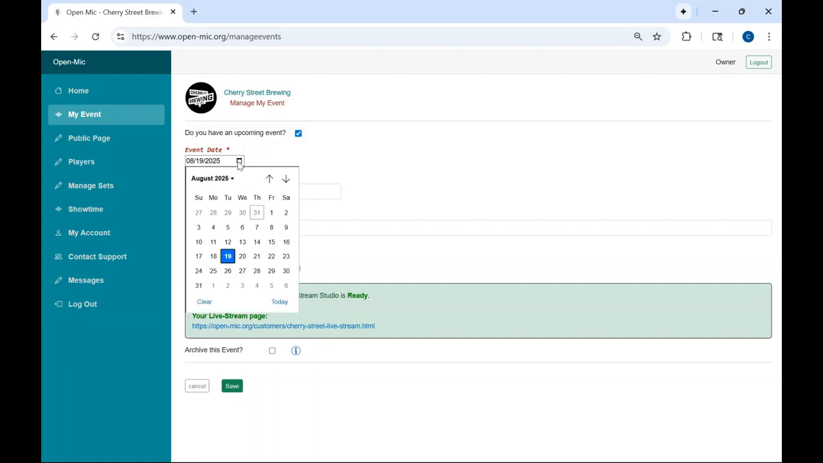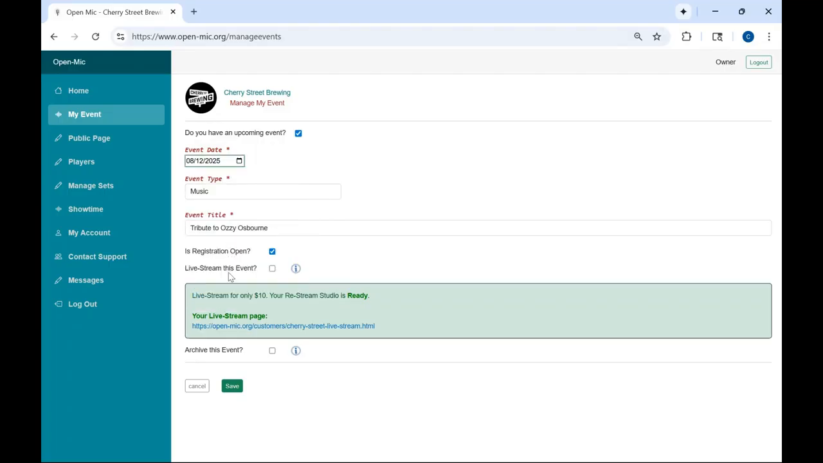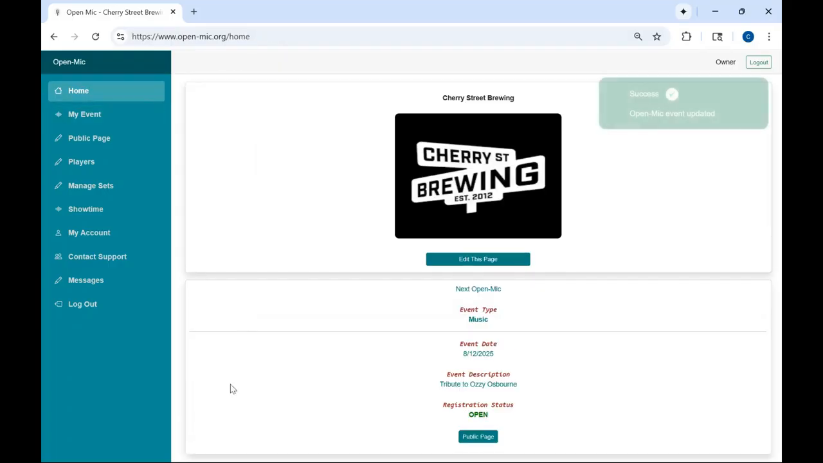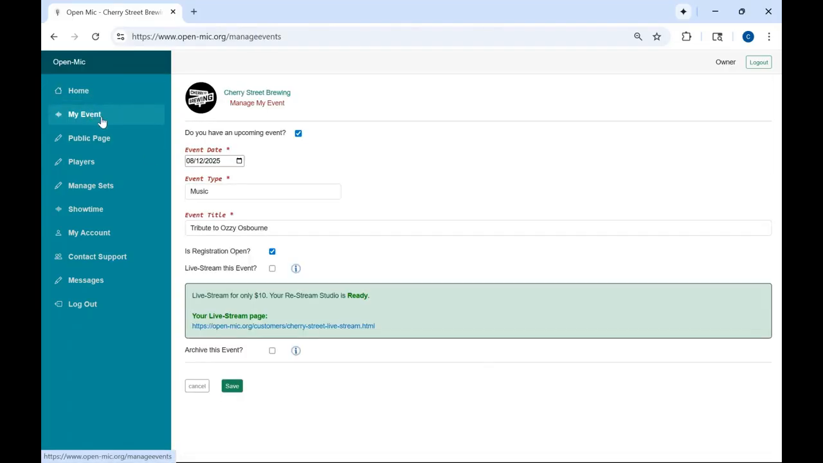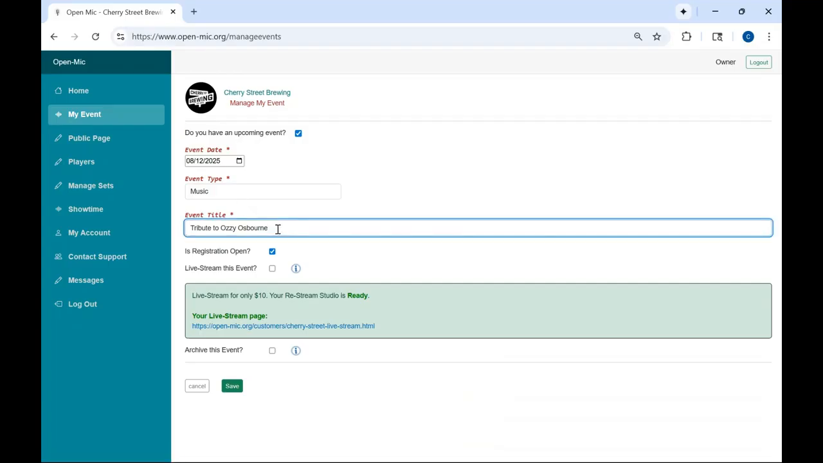First, let's look at changing the date. Simply click the Date control and select the new date for your event, and click the Save button. You'll now see the new date for your event on the home page. Let's click the My Event menu option again. Now, we're going to change the event title. Go to the event title field and enter the new value. Then, click the Save button. You'll see the new event title on the bottom of the home page.